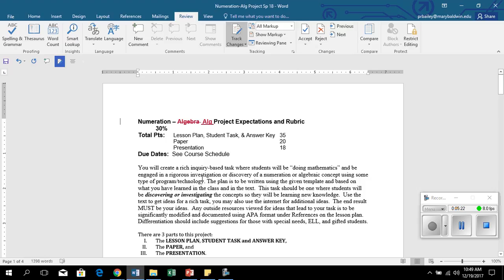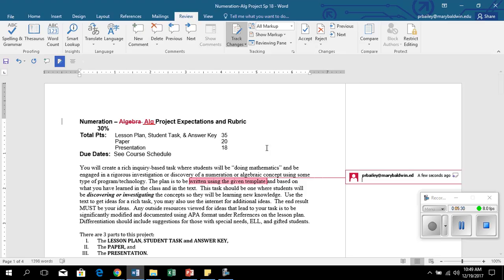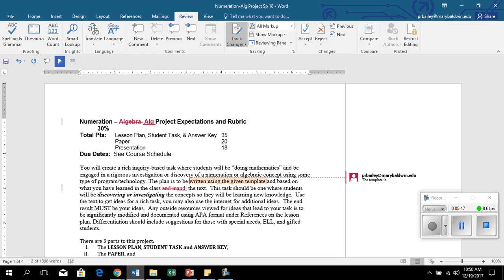Maybe I want to say the plan is to be written using the given template. Maybe I want to say, oh no, I need to really talk about that. So I might add a comment to the side. The template is da da da da da. So you'll be able to read that. Let's leave it there. Maybe that should be, and on. Instead of 3 parts to this project, maybe instead of parts, I want to use the word sections.